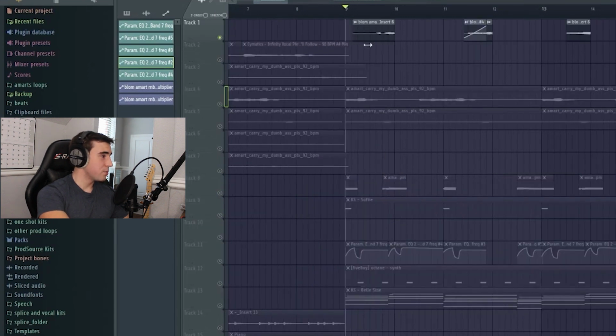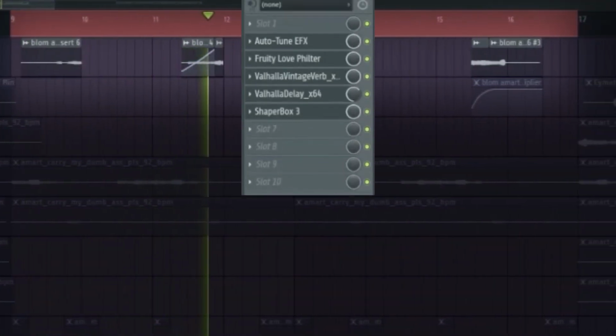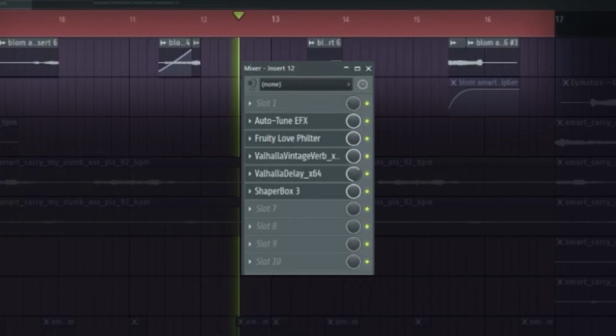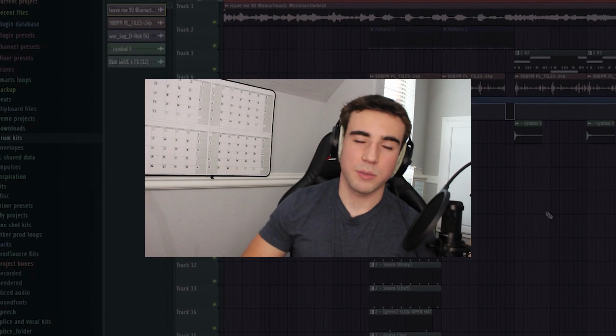I took this original vocal, I just rendered it out and chopped it, pitched it up 12, just to add like some vocal textures, accents. So that's pretty much everything for the sample and the melody part of this beat.